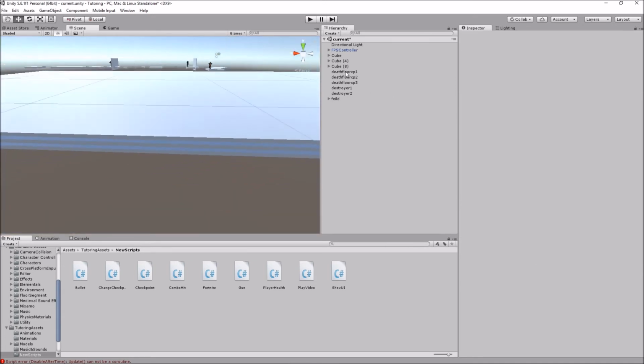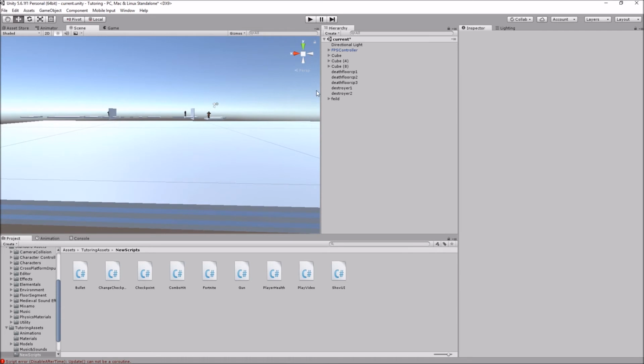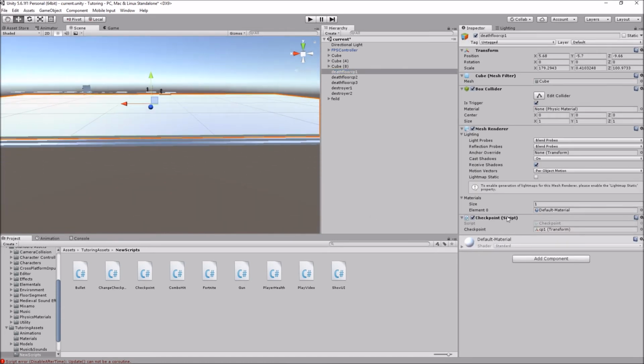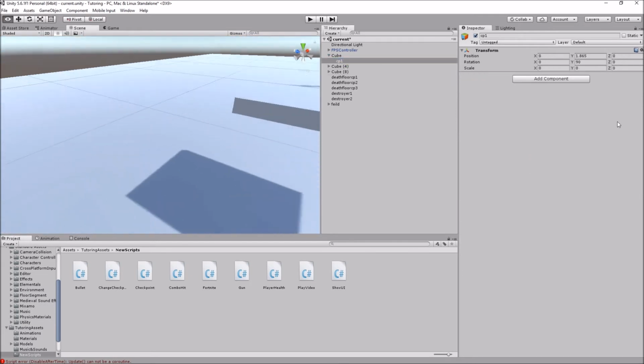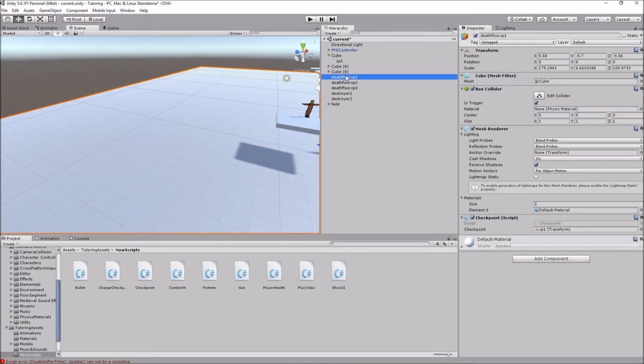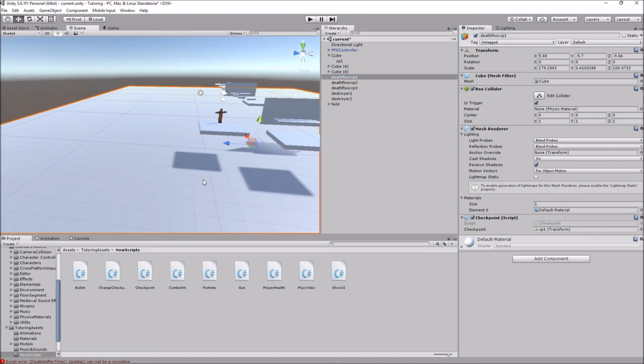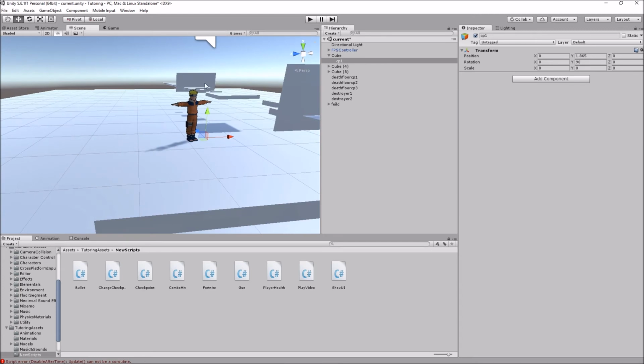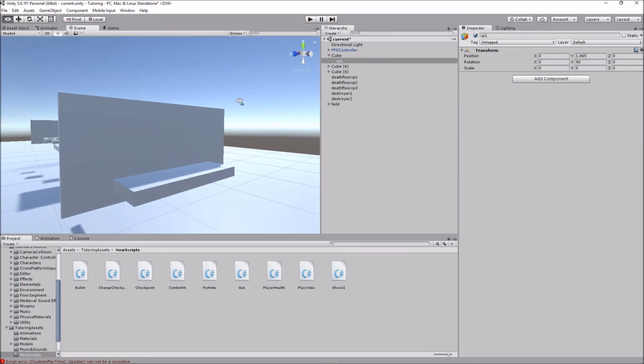So I made 3 of them because I have 3 checkpoints. Now the first death floor has the checkpoint script on it, and the checkpoint is the CP1, which is over here. So when you hit the first death floor, you're gonna spawn over here where this guy is, Naruto.